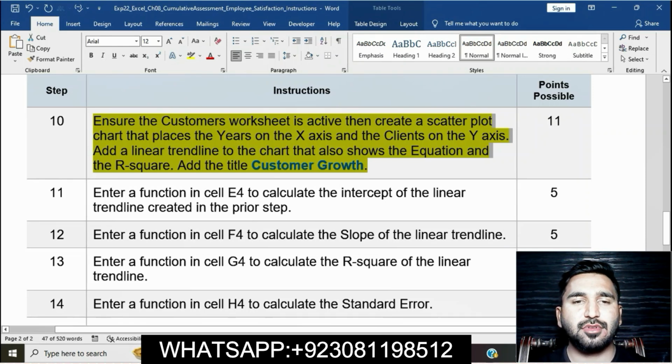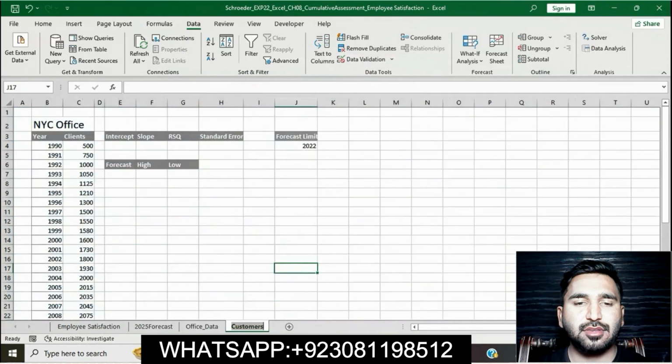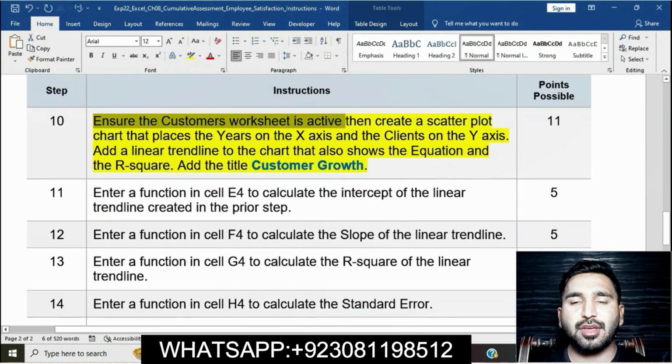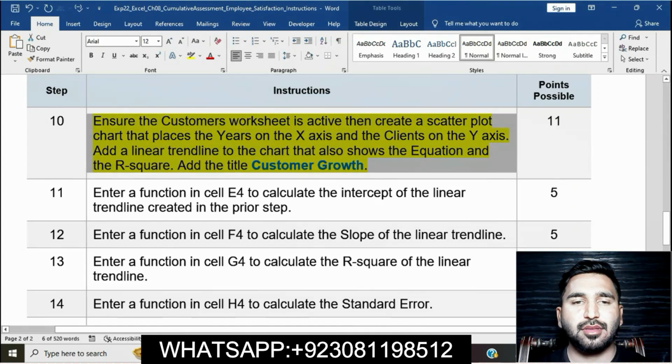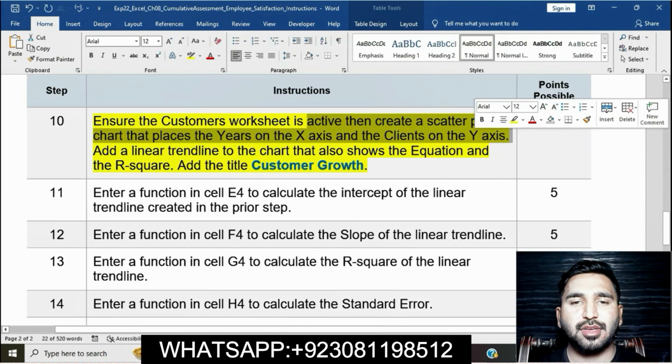Basically, in this question we will create a scatter plot chart on the Customer sheet. Place the years on the x-axis and clients on the y-axis, using the Years and Clients columns. First we will activate the Customer worksheet. Click on the Customer worksheet, and then select these two columns, Years and Clients, for the x-axis and y-axis. Then click on Create, and then click on Scatter plot chart. Then the scatter plot chart will be created.